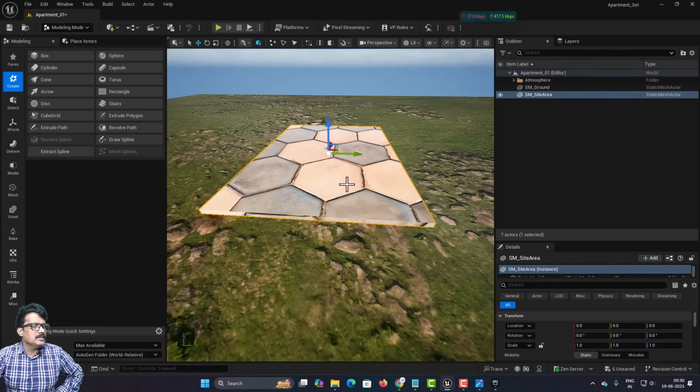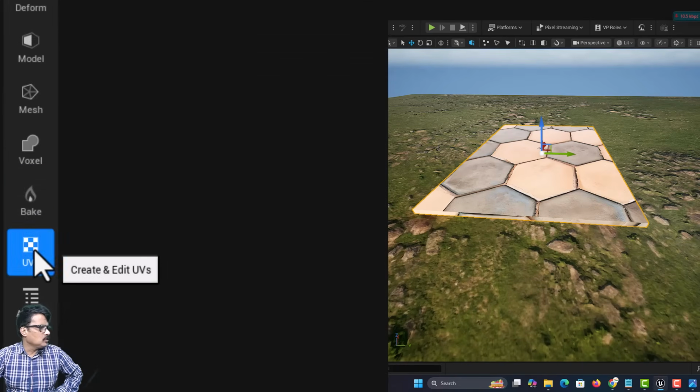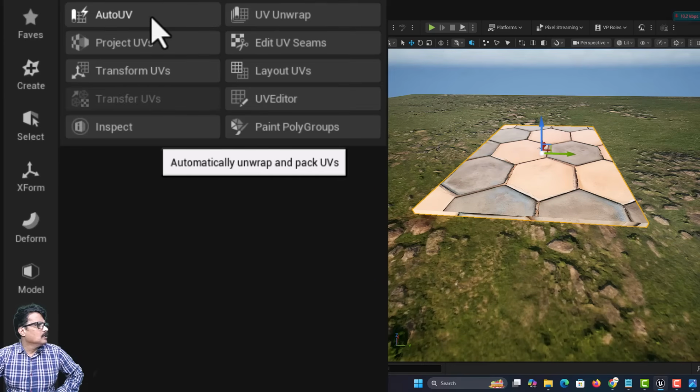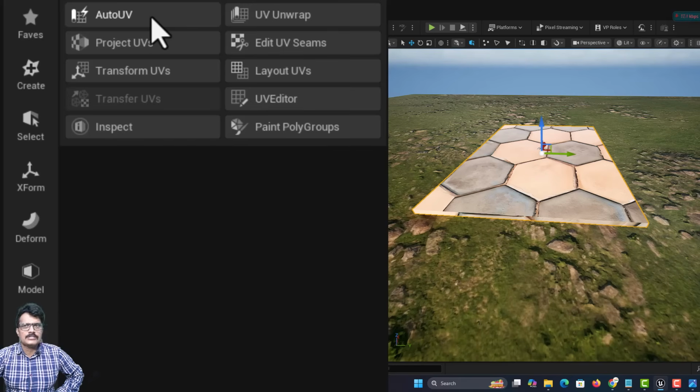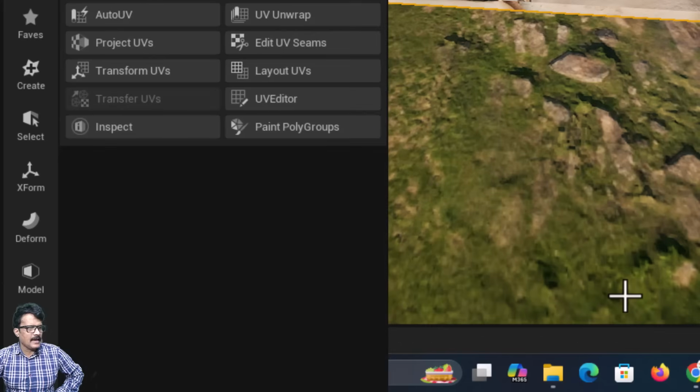You can see this tile is so huge. It is very large, and this is where in modeling we will come into UVs and adjust this UV. You have first one feature called auto UV, which is going to generate UVs on its own. So, if I click on auto UV, you can see it will create the UVs automatically. I need to use the poly group, so I will just cancel this.